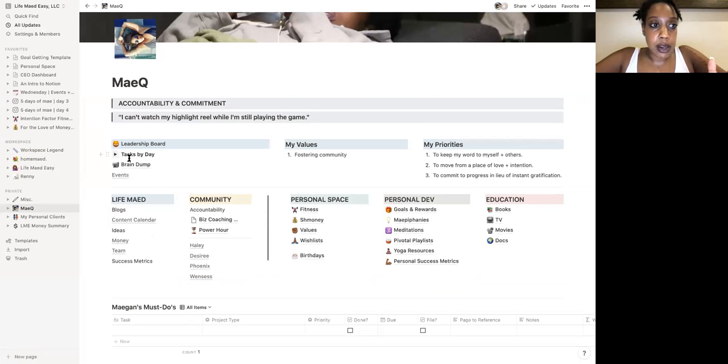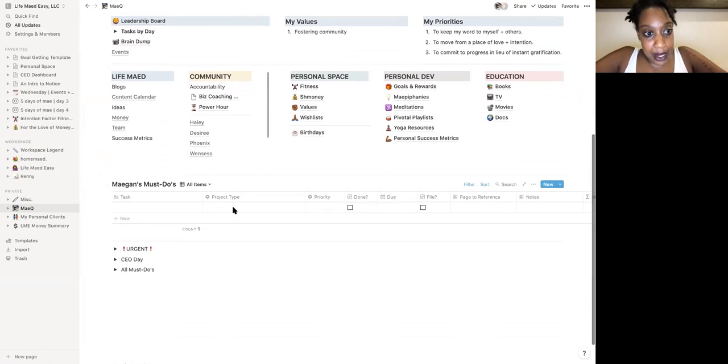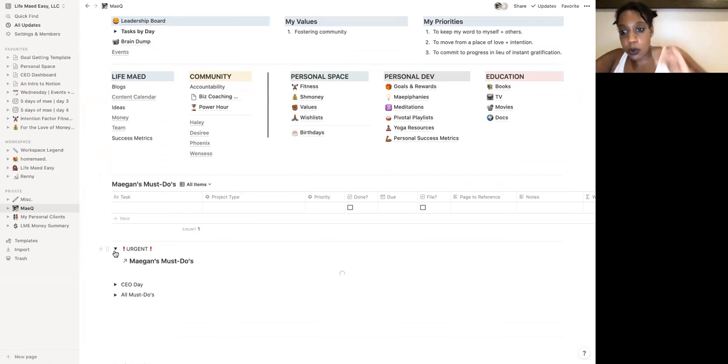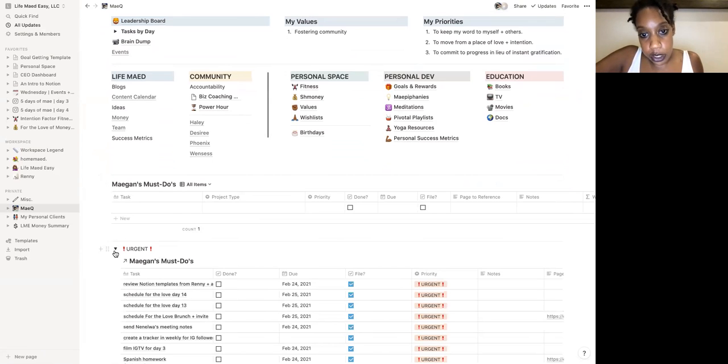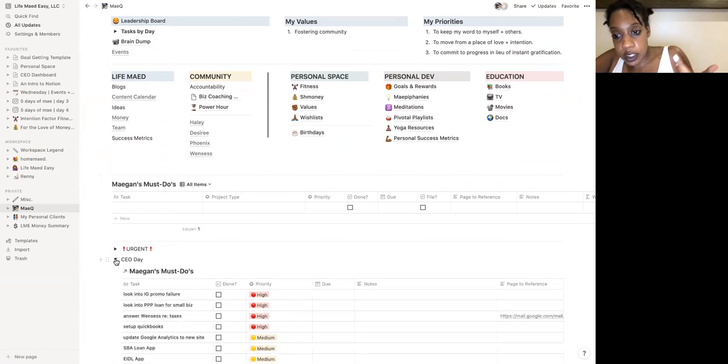I can collapse these. I don't need these right now. So these are all the things that I like to have quick reference to. And then I have my tasks down here, all the urgent tasks that I just showed you, just in case I want to be on my homepage and see them all at once. CEO day, I do a CEO day. The first Monday of every month, I do CEO type tasks.